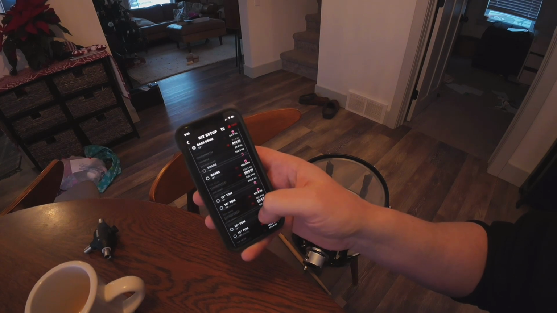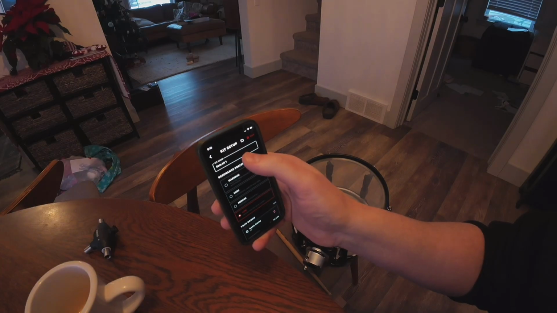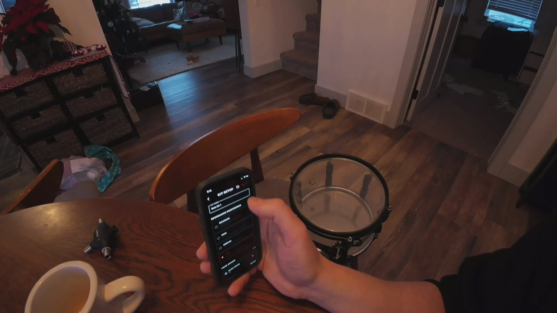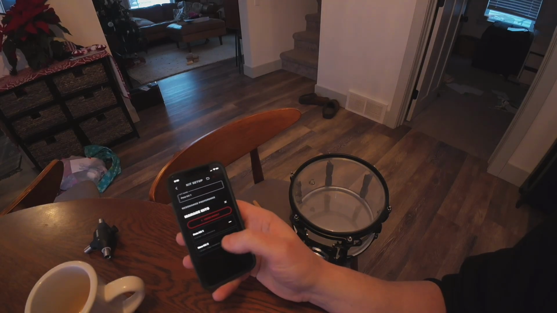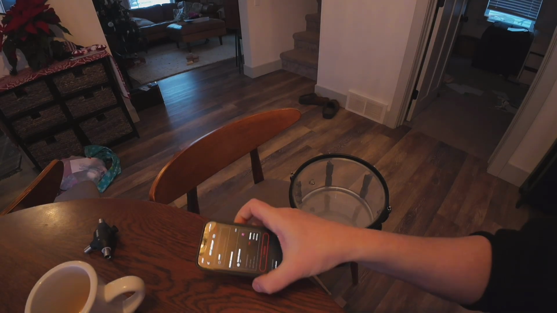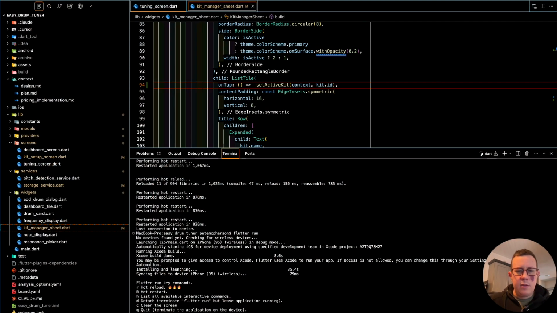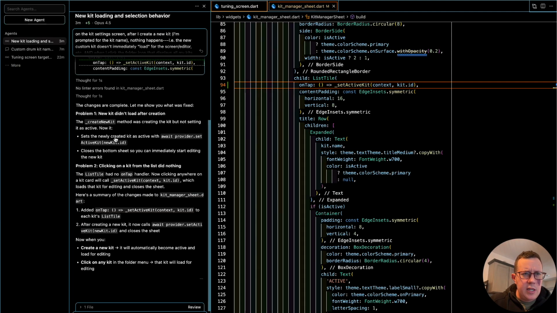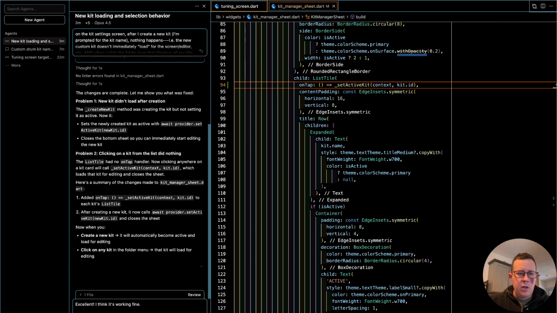Oh, look at that. It automatically added, oh no, it went back to Pete Kit 1. Oh, that's interesting. That's weird, wasn't it? It did add the bass drum though. Okay, let's fix that. We're doing pretty good. Let's do this. New agent, kit loading behavior. Okay. Excellent. I think it's working fine.